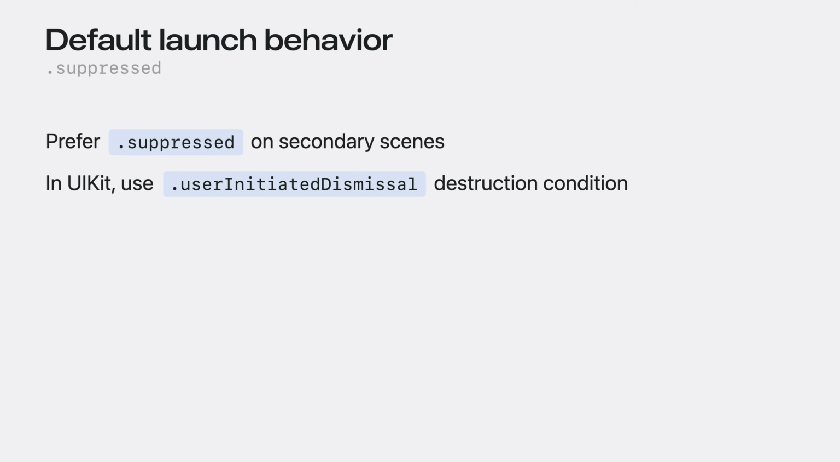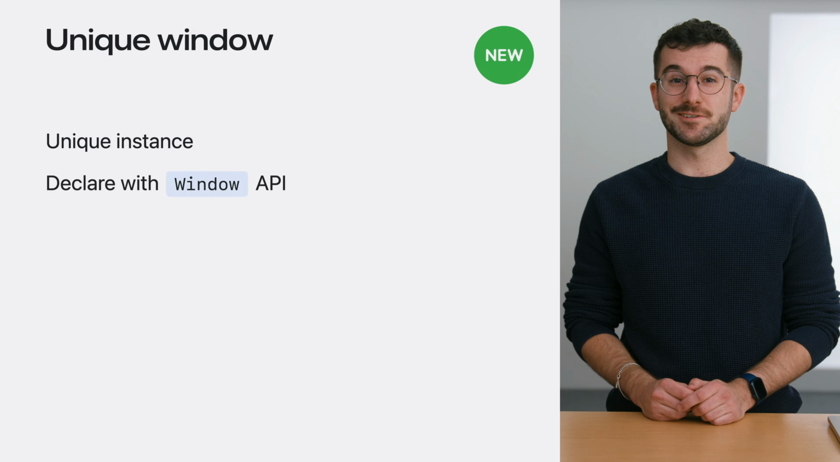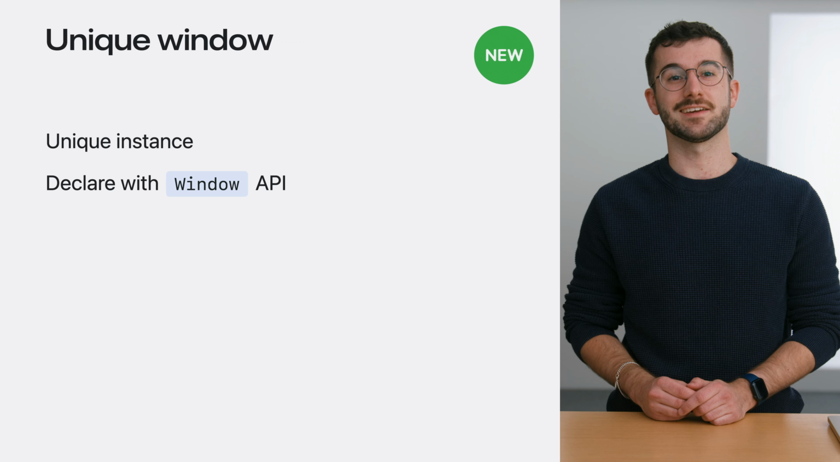In UIKit, you can achieve the same behavior by adding the user-initiated dismissal option to your UI scene's destruction conditions. visionOS 26 also adds support for making unique windows. These are windows that cannot be duplicated. Only one unique instance can exist at a time. Just like on the Mac, you declare them using the window API instead of window group.